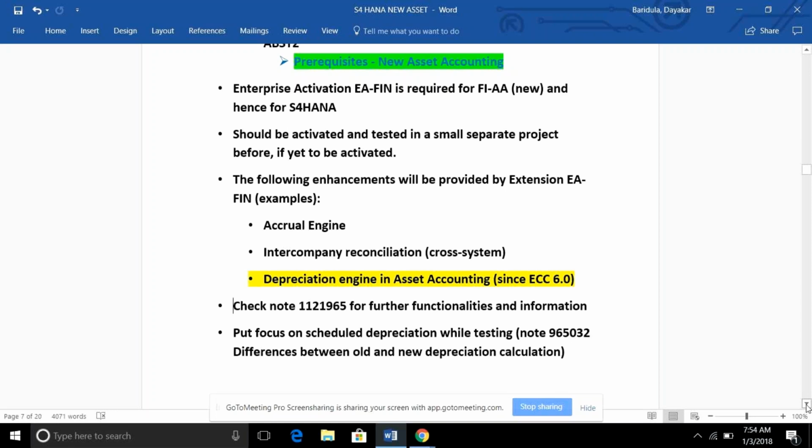So for example, you are on classic, this is 4.7 or something, and you have not activated the EFN. So you need to take it as a separate project, and EFN should be activated. First you need to go for new FIA, and then you need to go for S4HANA. You need to take it as a separate project. It should be activated and tested in a small separate project before. So EFN should be activated.